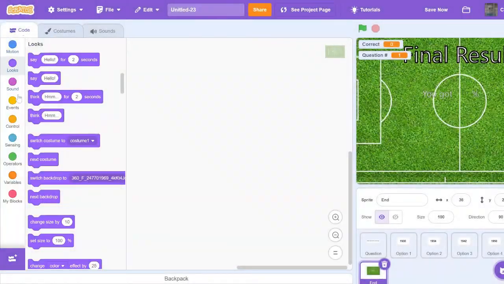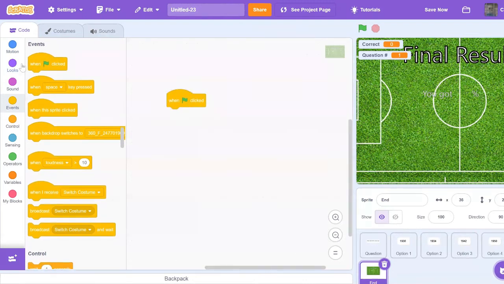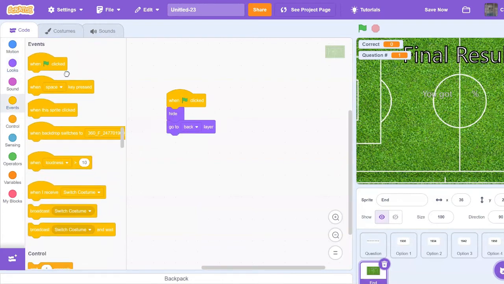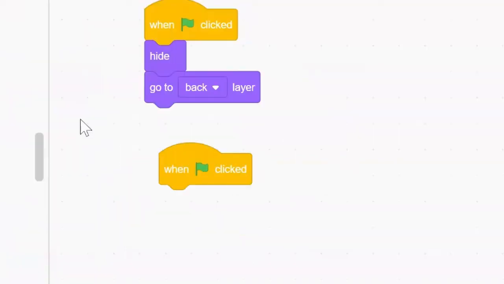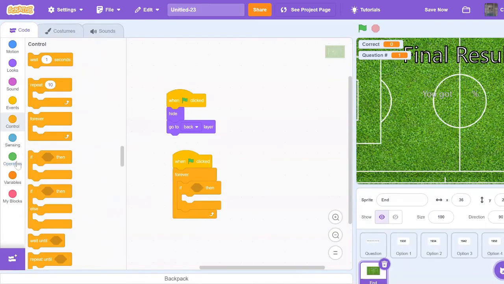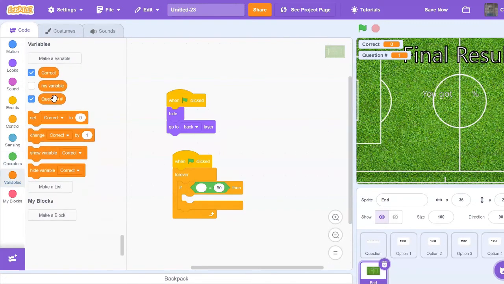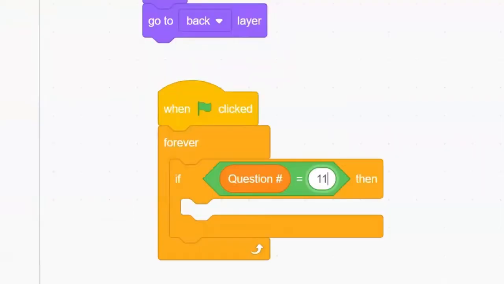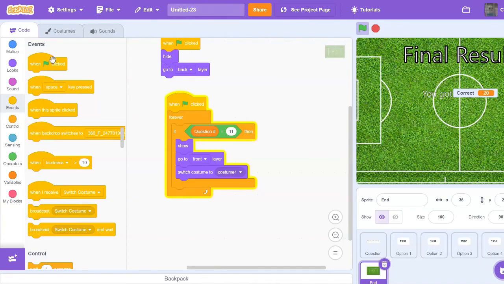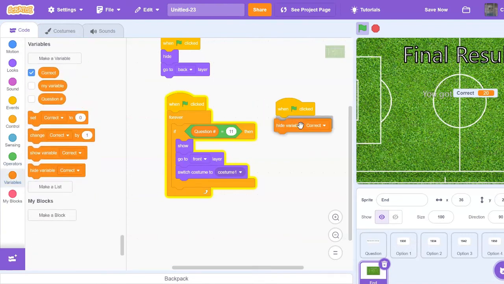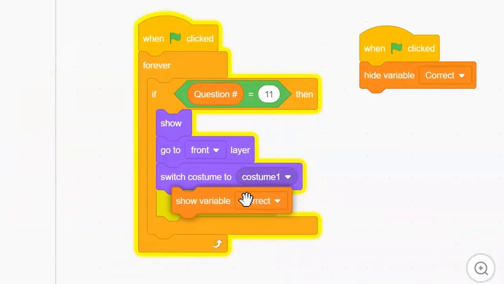So now, in case you're wondering how to code this, just code: when green flag clicked, hide, go to back layer. And then code: when green flag clicked, forever, if, again, operator equals, if question number equals 11, we're also going to want to code when green flag clicked, hide our variable. And then also show variable correct once question equals 11.